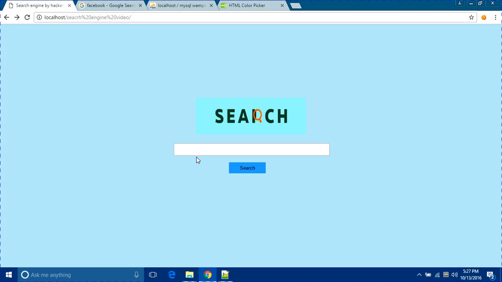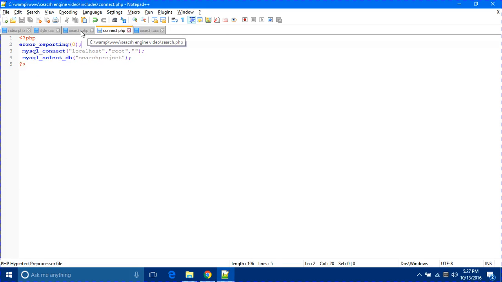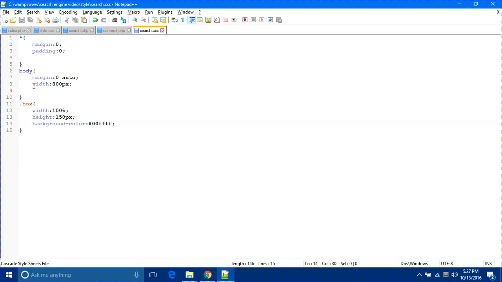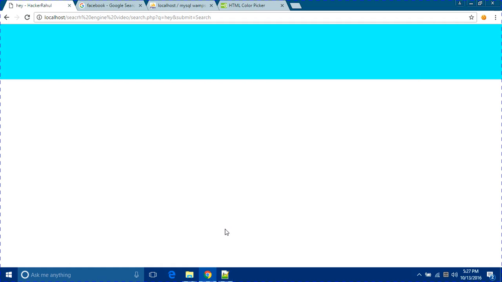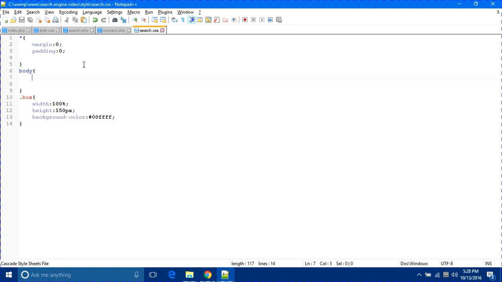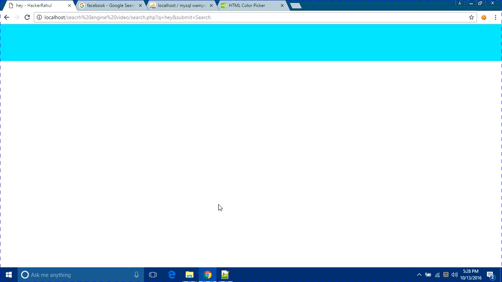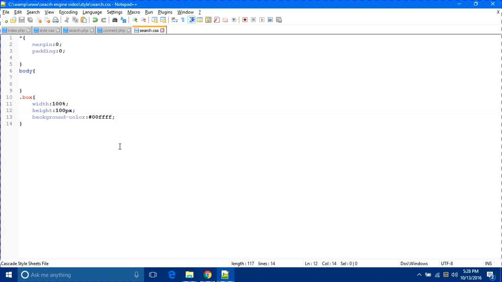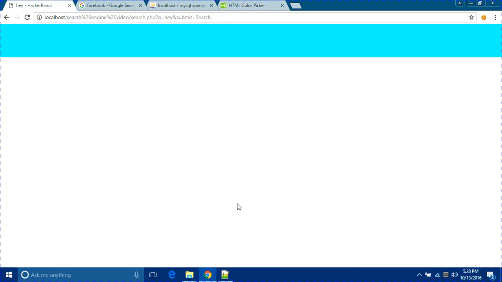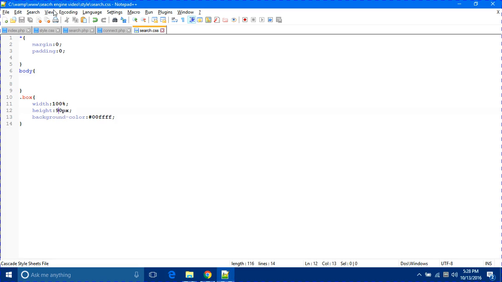Let's see it. Yes, it is coming, but we have to remove the margin auto and width. Yes, it is now looking nice, and height will be less, like 100 pixels. Yes, it is looking cool. Let's remove height and make it 90 pixels. Now it is looking cool.